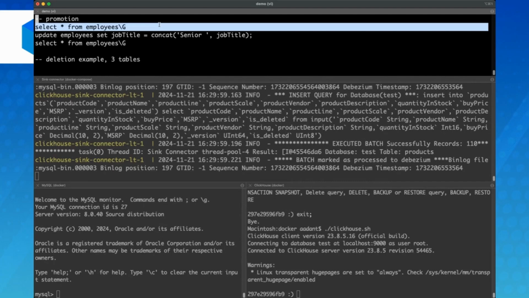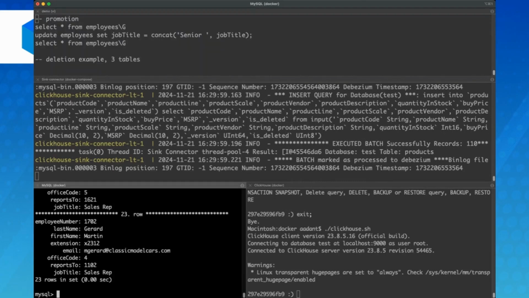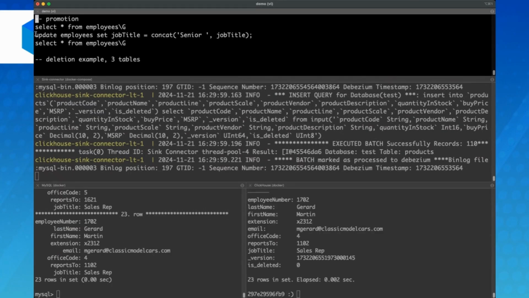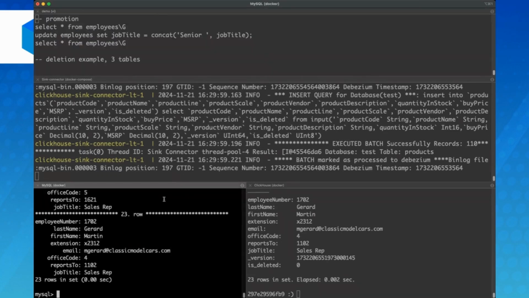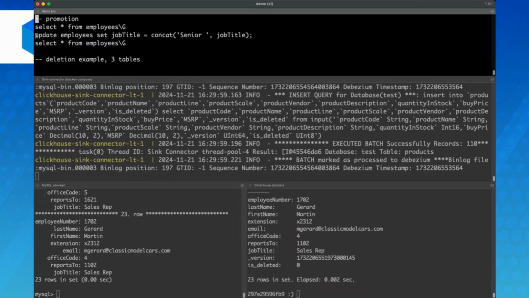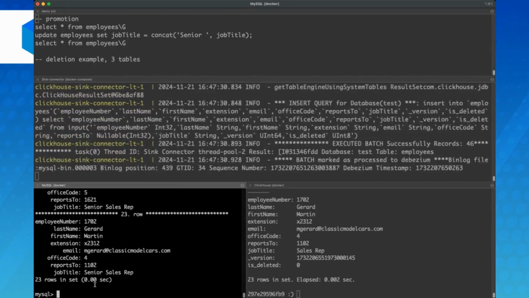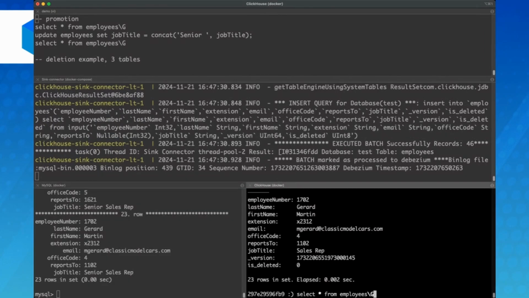So let's start with selecting some data with the same query as advertised. Oh, so Martin is there. That's good. I have 23 rows. And let's try to make some changes to the data. So if I update and I promote everybody, as you can see, the job title changed from sales rep to senior sales rep. And if I select in ClickHouse, instantly the job title has been updated.